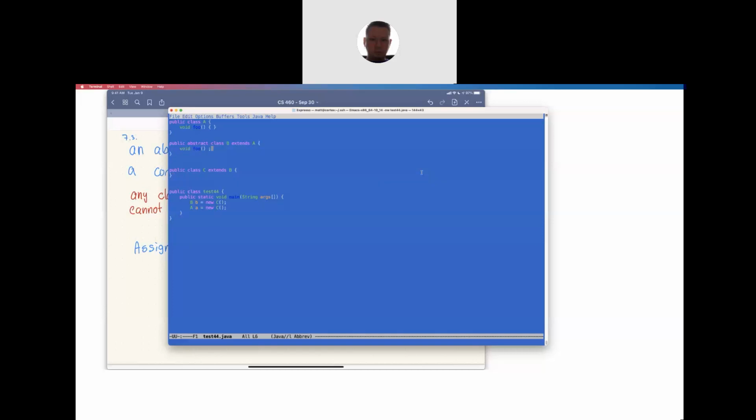Okay. So what if I swap these around again? So what if I made that abstract, took away that body, did this, took away abstract from that one, and made this one the good one. What about now? Does that make any difference?